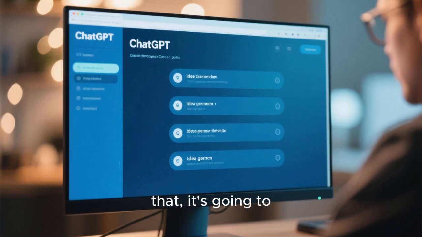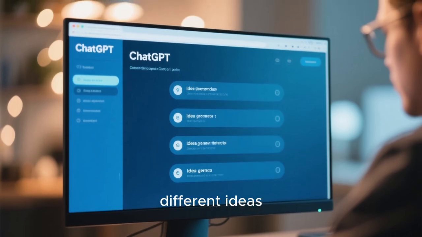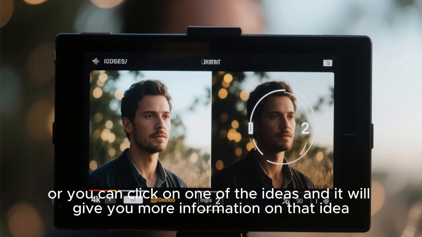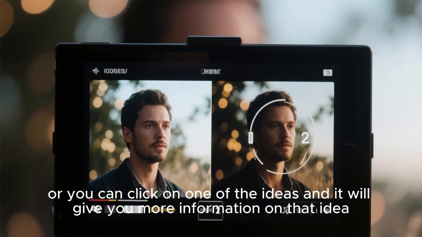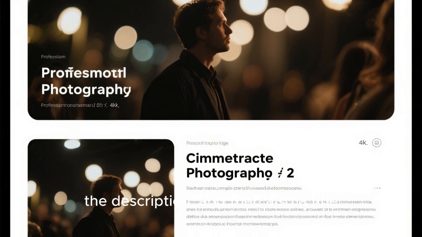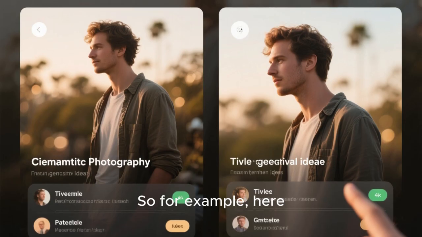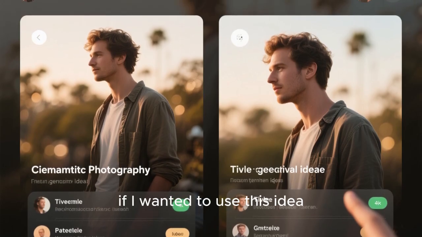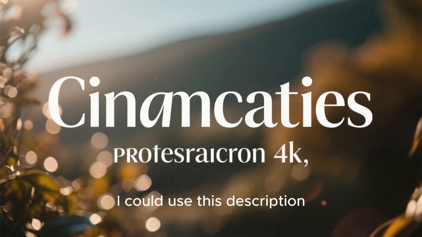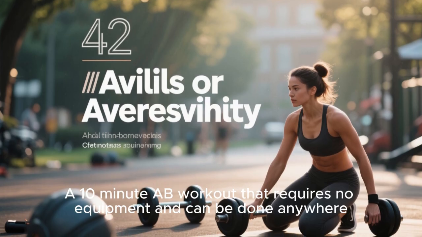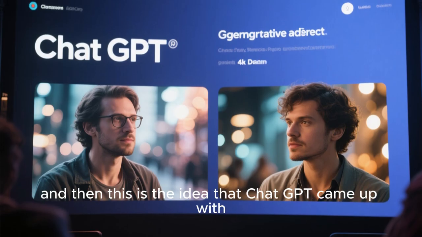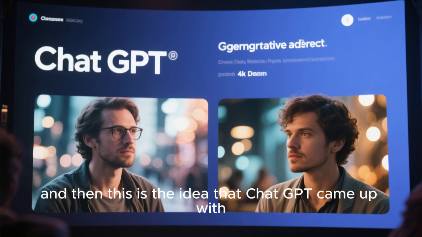After you've done that, it's going to give you 5 different ideas. And then you can either regenerate those 5 ideas or you can click on one of the ideas and it will give you more information on that idea. As you can see, it gives you the idea, the description, and then also a title. So for example, here, if I wanted to use this idea, I could use this title, Quick 10-minute workout. I could use this description, a 10-minute workout that requires no equipment and can be done anywhere. And then this is the idea that ChatGPT came up with.